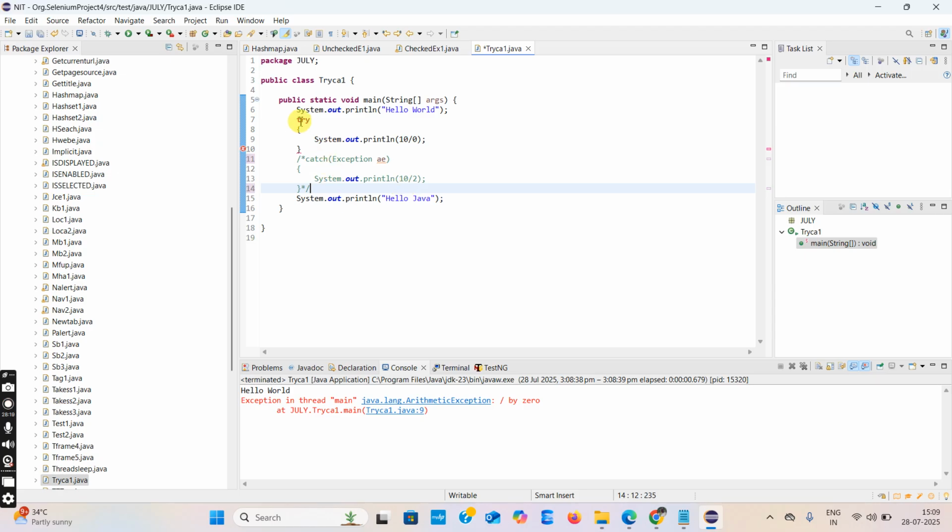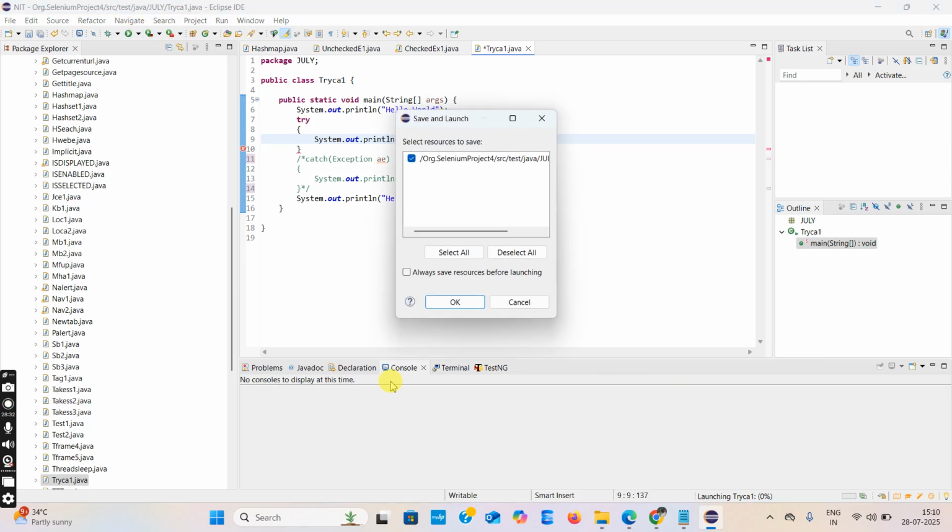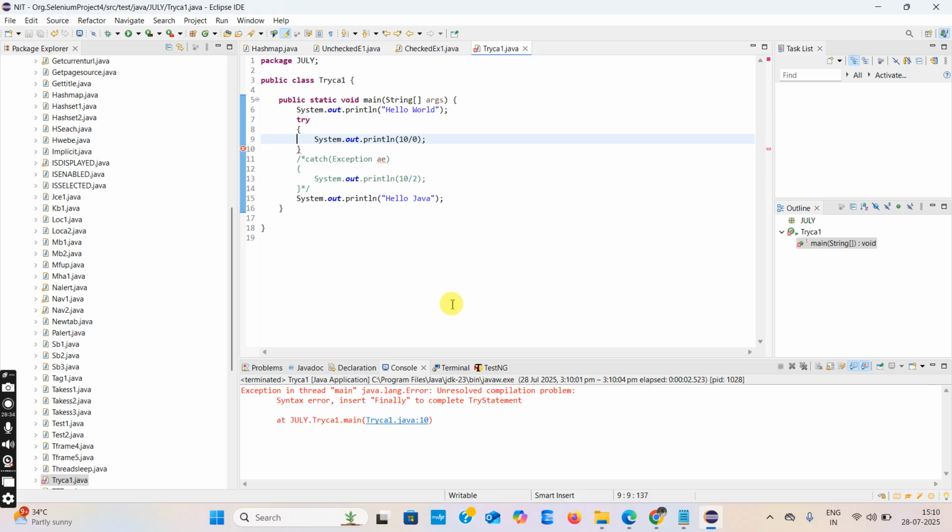Okay. Try with finally is accepted. Catch with finally is accepted. But only try, or only catch, is not accepted. Not allowed. Okay. See this, which error displays. Finally, error. Have you understood? So two block statements or declarations in between are invalid.